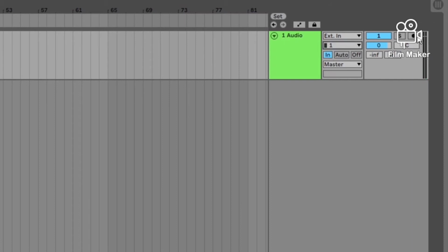The next step is to arm the track for recording. Click the recording icon on the track so it turns red. Now the track is ready to record.